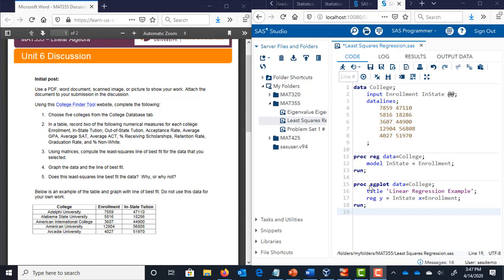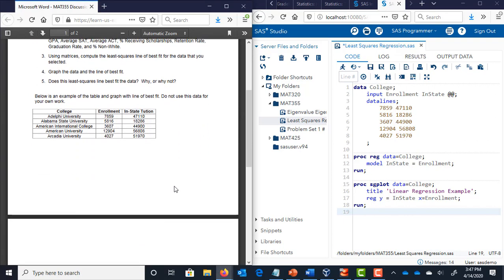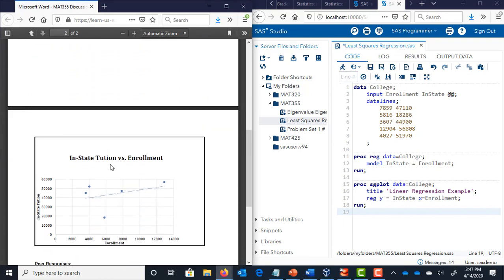And then finally, my bottom one here is to give this scatter plot, such as the one I have on here, for in-state tuition versus enrollment. I wanted a scatter plot just like that. And to give this one, this is procedure SG plot, data equals college. This SG plot is what we're going to use for that scatter plot.